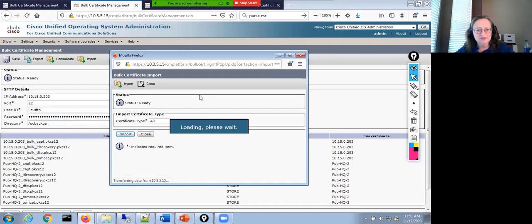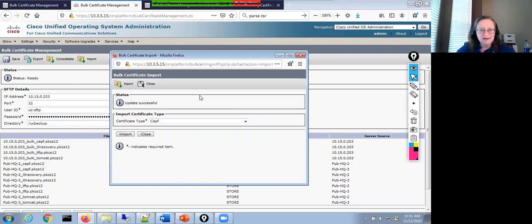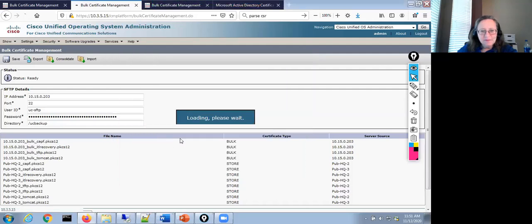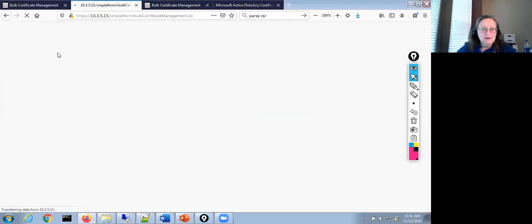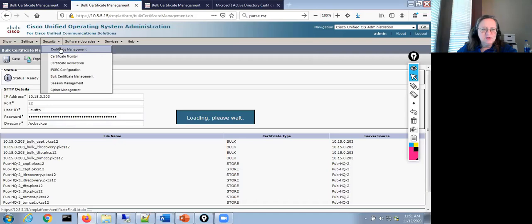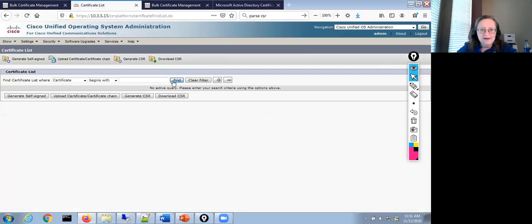Oh, that looks like it was just yay, yay, close. Okay, good. So now I can go into certificate management. And if I do a find, I will now see the cluster 2 certificates in here.